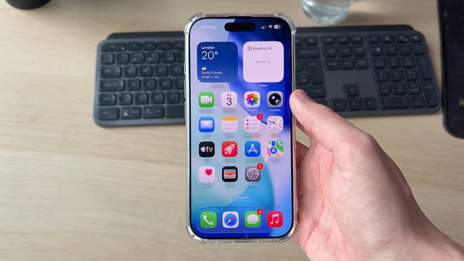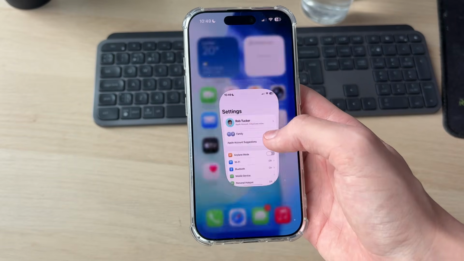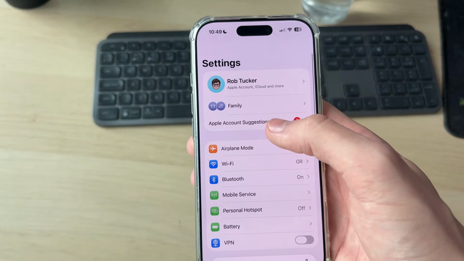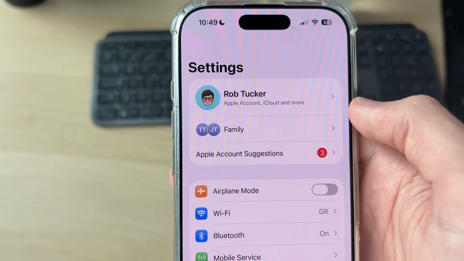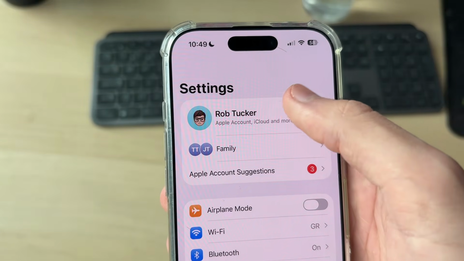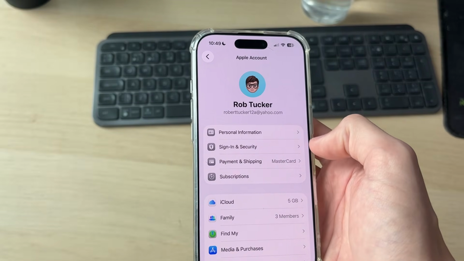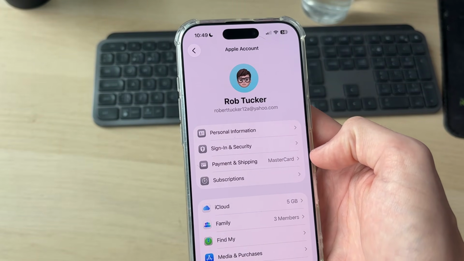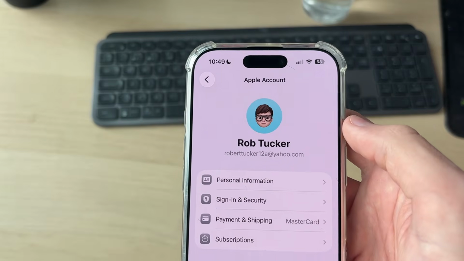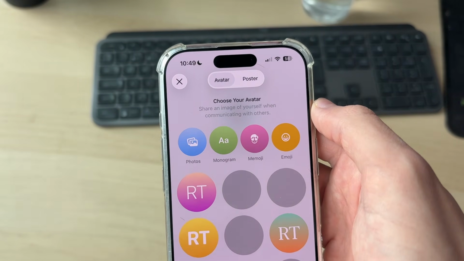So to get started, open up the Settings app on your iPhone like so. Come right to the top to where you see your Apple account, and you want to tap there. That'll bring you to your account page, and you're going to see different info here. But what you want to do is change your profile picture as you tap on it. This will open up.